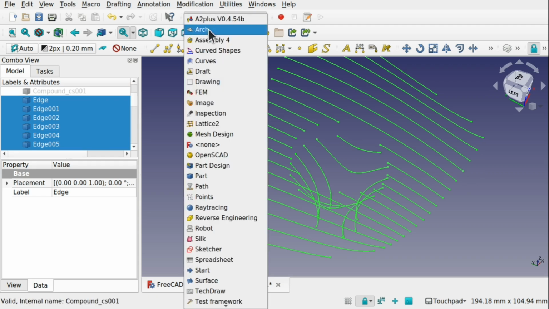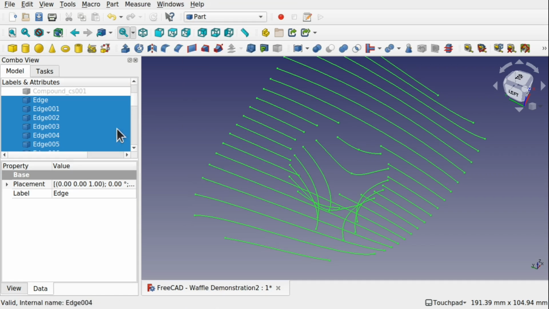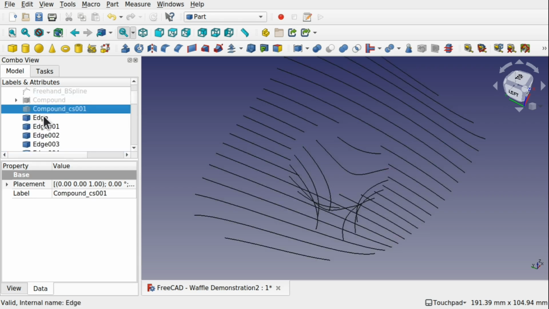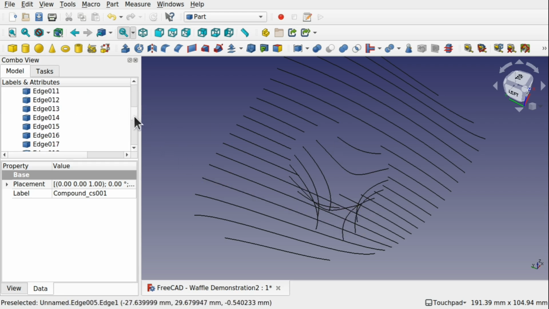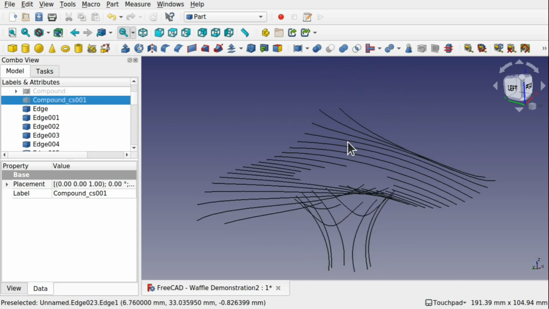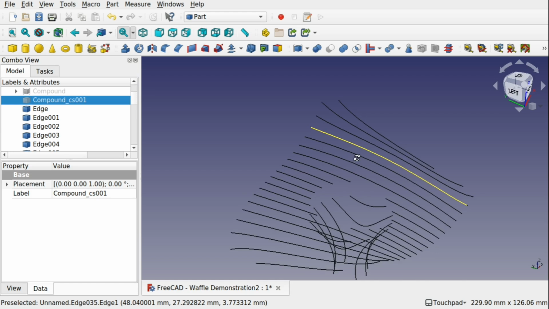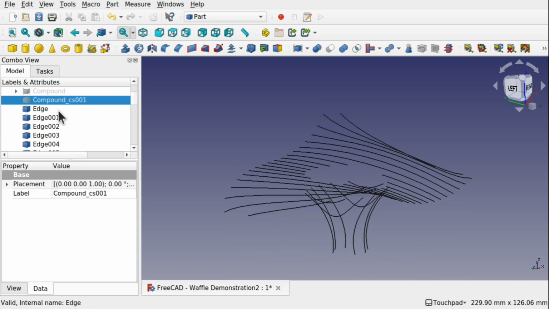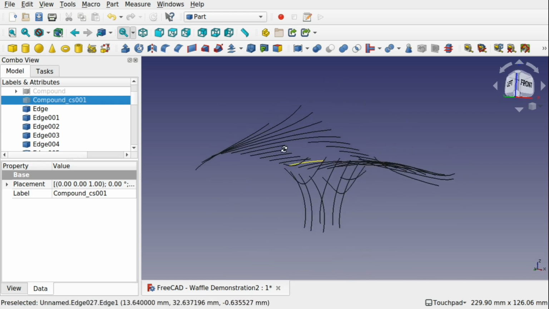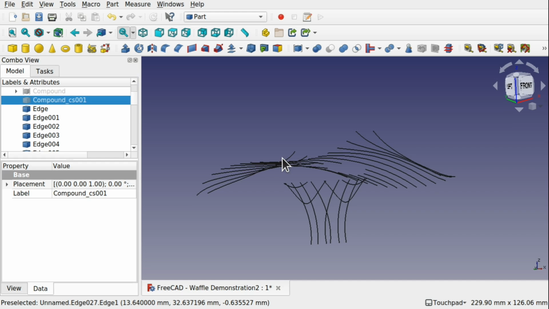Come back over to the Part workbench. Make sure that our compound CS, the other one, is invisible. You can see the compound CS for the other one has disappeared. It's been converted, so parametrically, we won't be able to edit this. This is a thing that you should do last of all, once you've decided that you've got your model created and set.